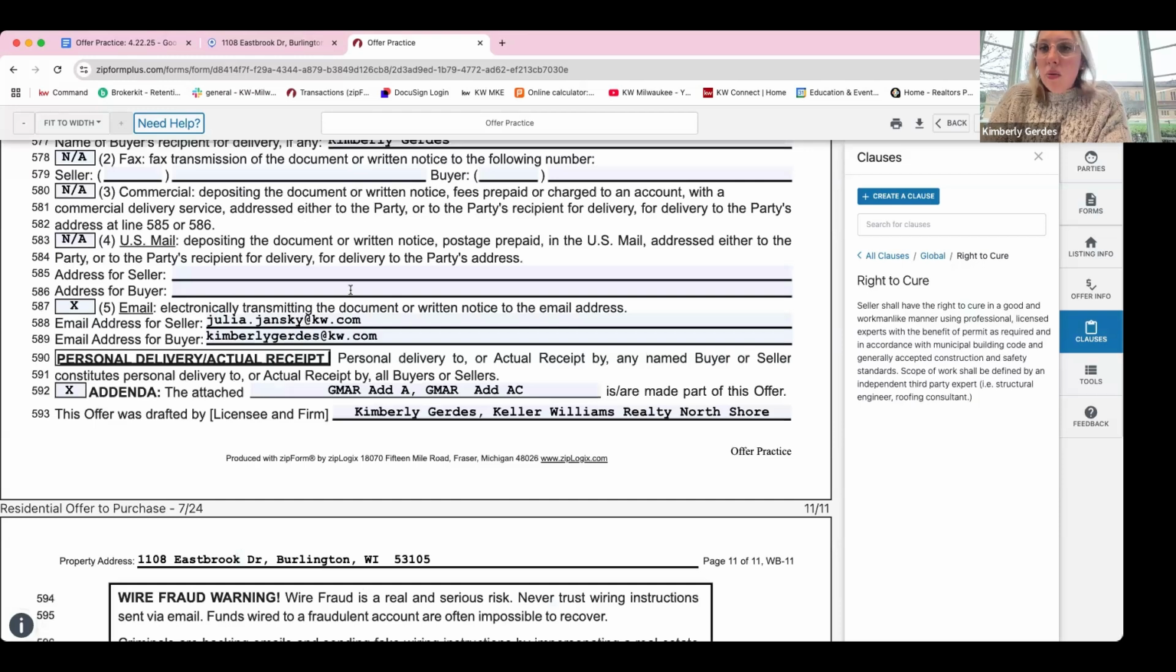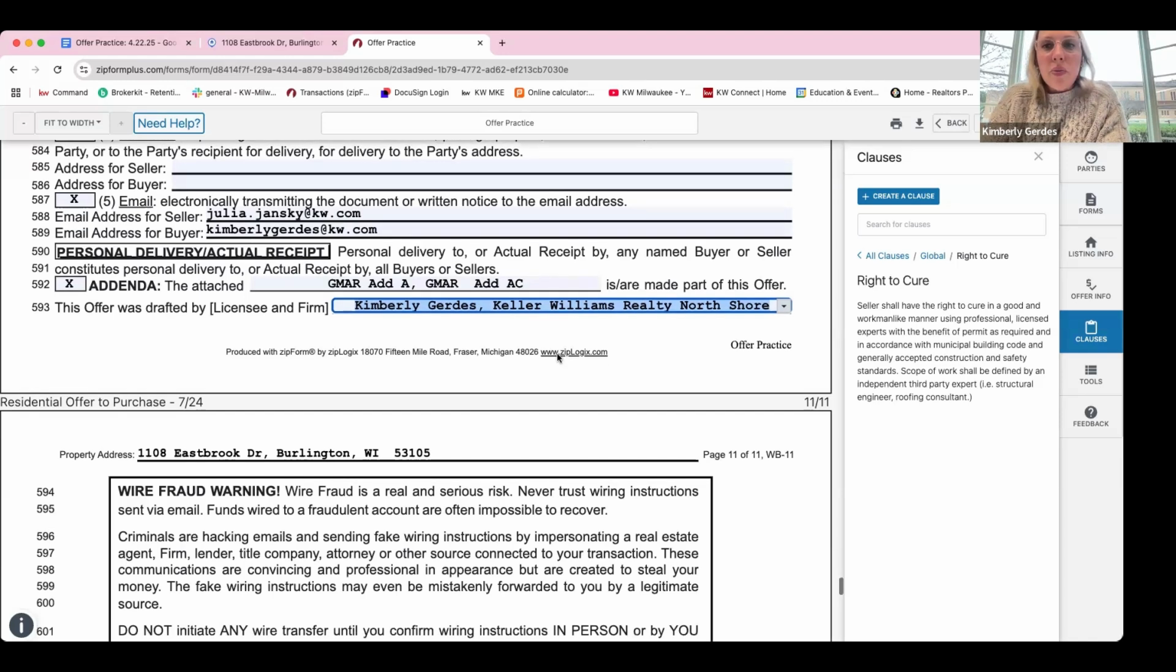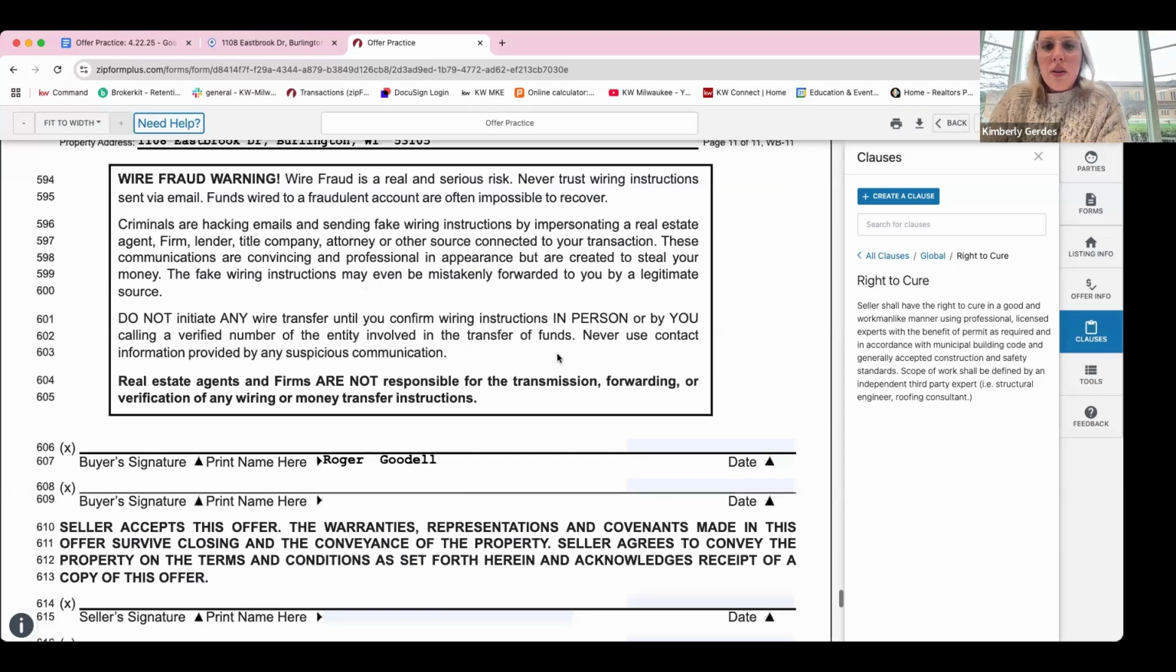Then I've put down here, how are we going to deliver documents? I've put the email address for the seller. That is actually the listing agent's email address. Email address for the buyer is your email address. Within our offer, we're also going to be attaching a couple of addenda. So I've listed those here, GMAR Addenda A, GMAR Addenda AC. Who drafted the offer? Well, I did, so I'm putting my name and my brokerage. And that's all you have to put for the offer.